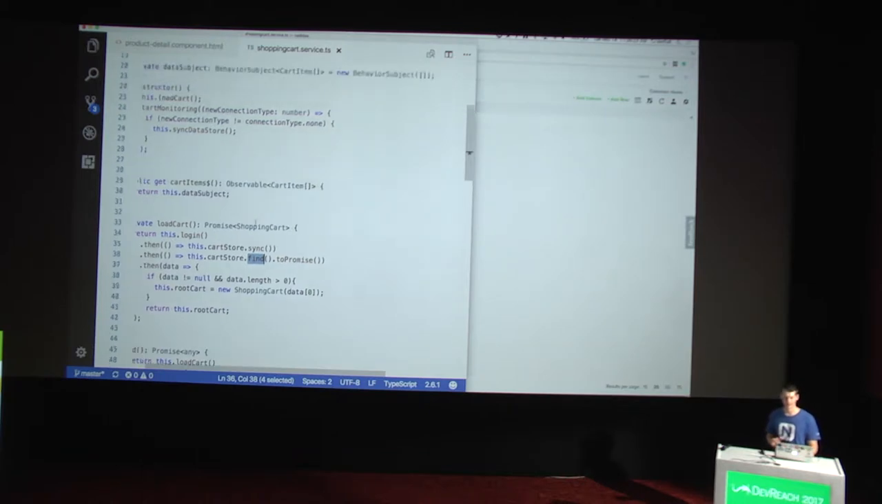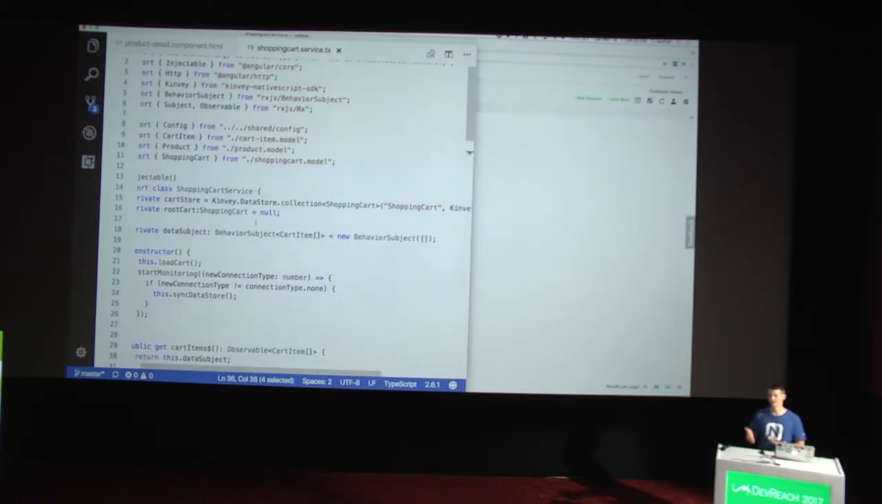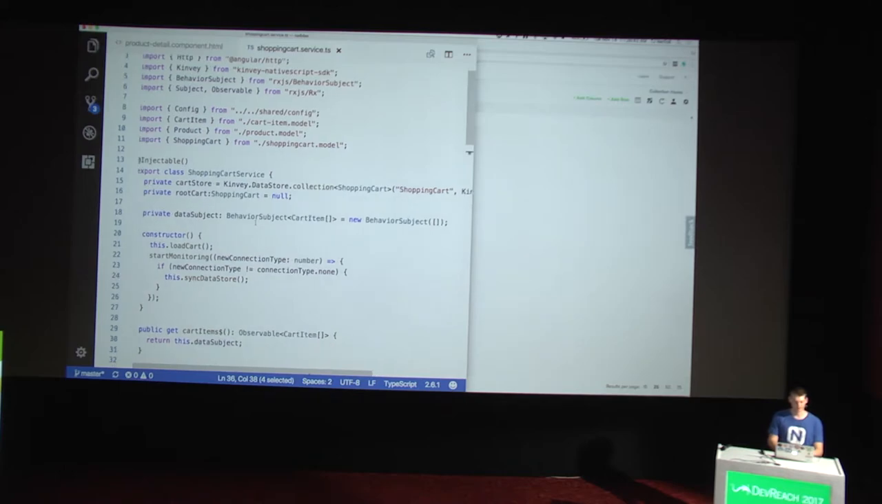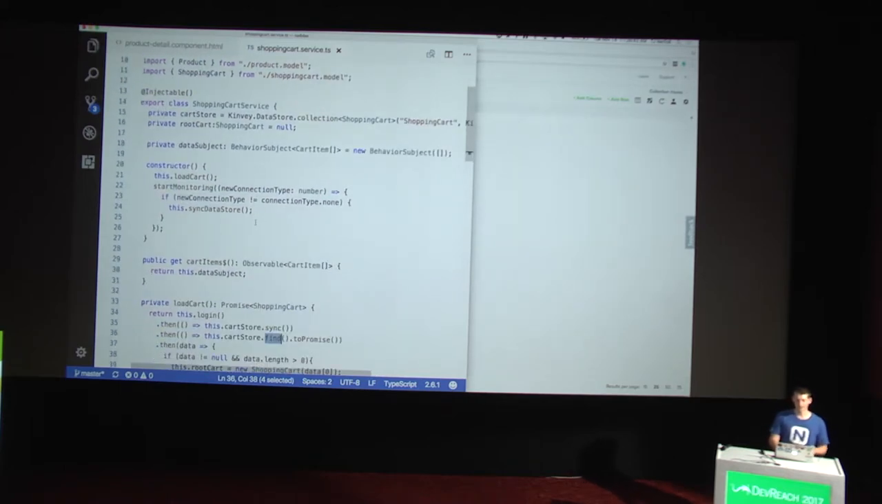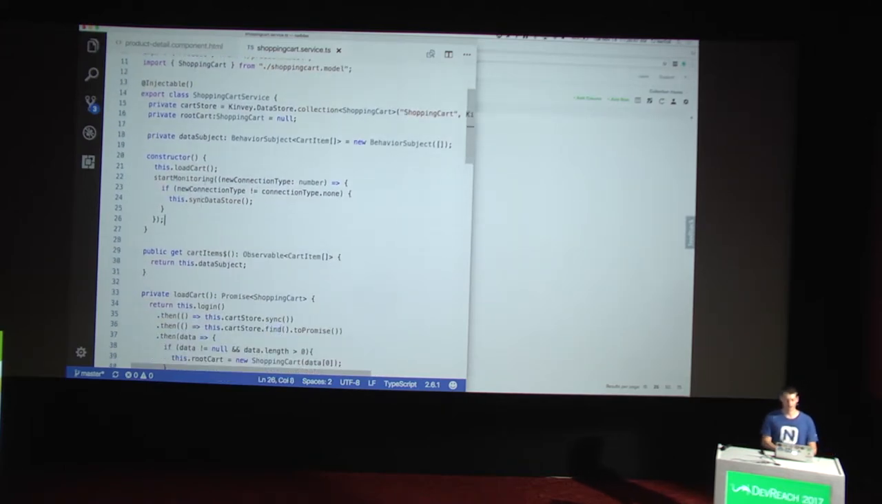This example primarily uses find, because all the app really does is just load the shopping cart from the backend. There's also methods to do things that you might expect to do with a data type, like update it, add new instances, delete, all those usual operations are available as well. This one's just using find. There is a little bit of unique code in this constructor, though, that's specific to this example.